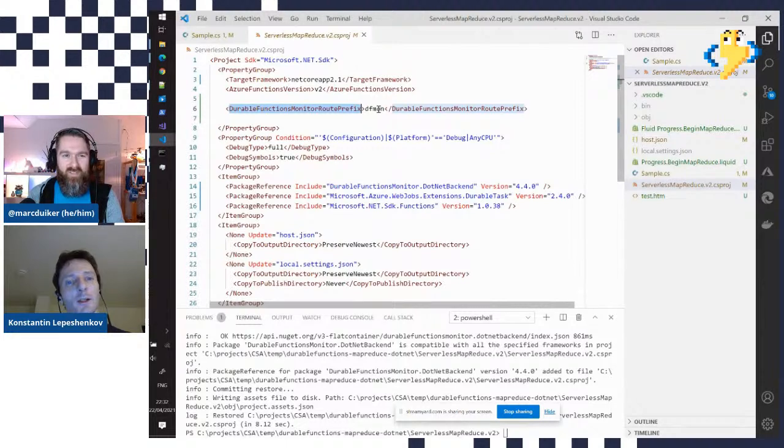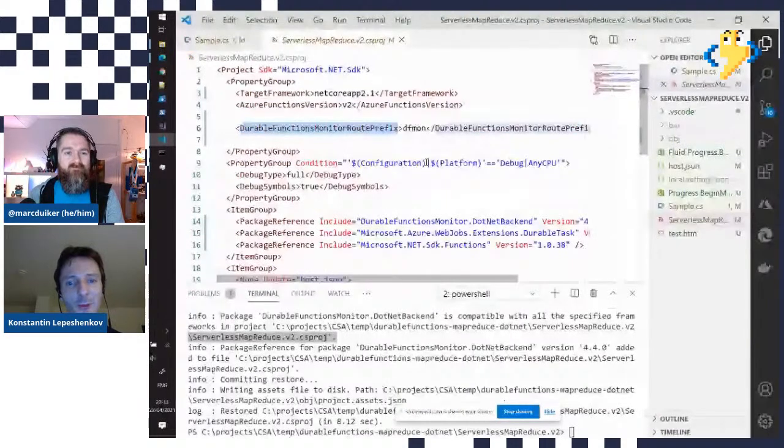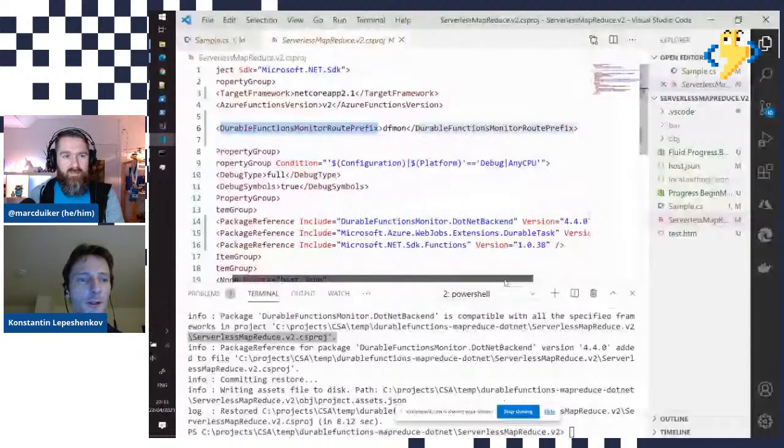Yes, you can prefix either the route relative URL path. You need to add this setting. You add this particular setting called durable functions monitor root prefix into your CSapproach file, anywhere in your source CSapproach file. And let's say it will be a relative path with dfmon called like that.